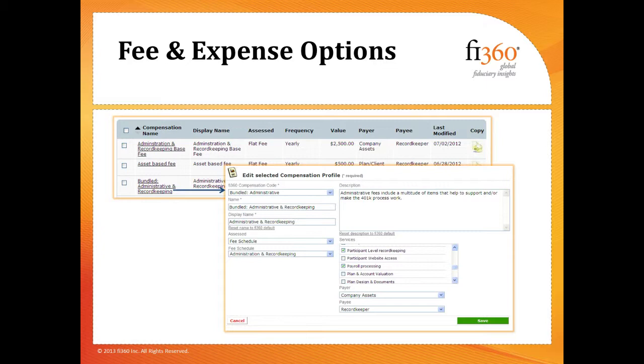Now, once you create these compensation profiles, which again are specific to the fees themselves, you'll be asked to put in a compensation code and a name, which will be important for identifying those fees within the toolkit, a display name, which will actually show up on the report, how it's assessed, whether it's a flat fee, percent of assets, a fee schedule, a one-time fee, and the services that are related to that fee, so whether it's participant level record keeping, payroll processing, participant education, valuation, trustee services, could be hundreds of different things, and you can even customize those services, so when you generate your report, those are documented.